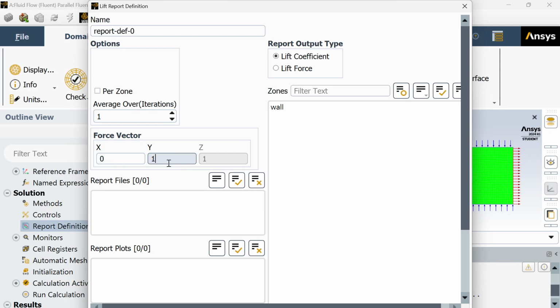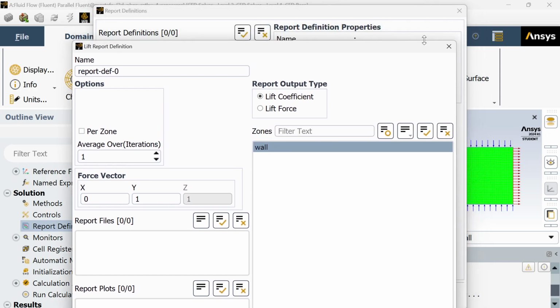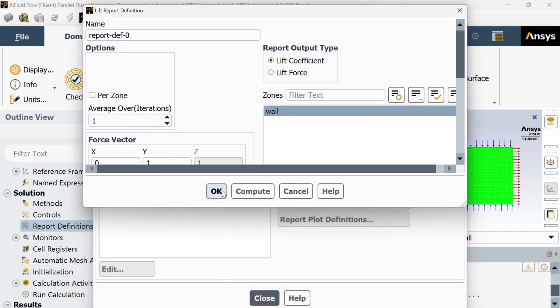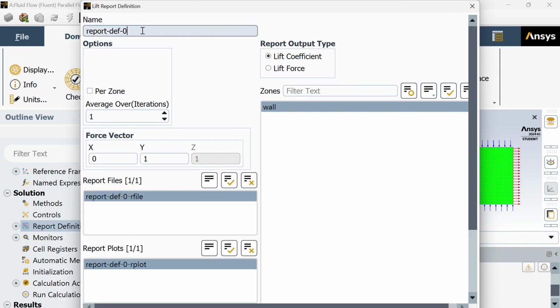As I said, lift is always normal to your flow. The direction of flow at 0 angle of attack is x is 1, y is 0. And if you want a vector that is normal to that, the x component has to be 0, and the y component has to be 1. And we want this calculation to be done for the wall. You just choose this and hit OK, and you have your first report definition. We can actually edit this and change the name as well, make it lift coefficient.